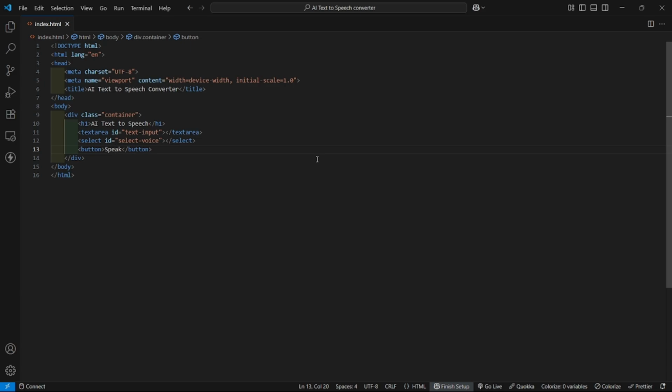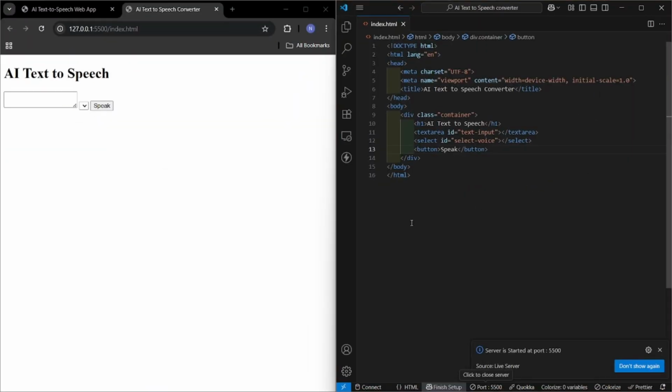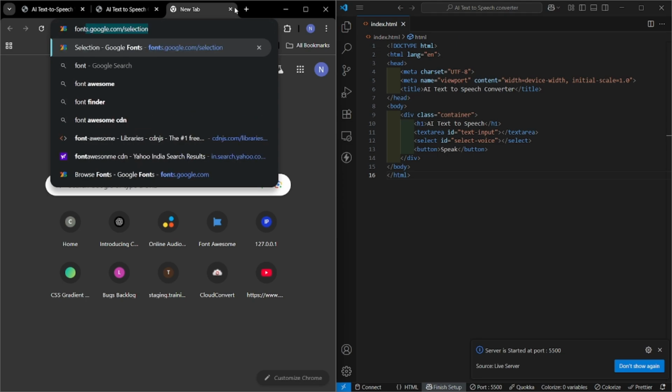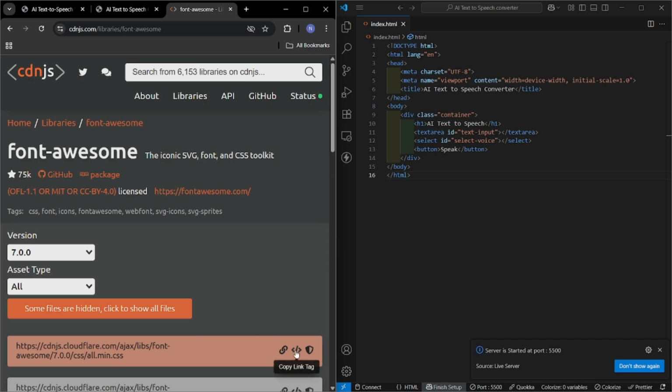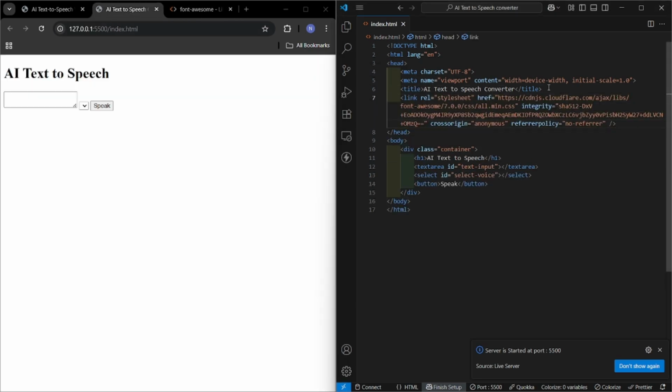So for that I have to go to font awesome CDN. So let's go to browser, and also let us start our project in live server so that you can see the changes while coding. So here it is. So now let's search for font awesome CDN. So just click on this link tag which will copy to our clipboard. So I will paste it here in the head.